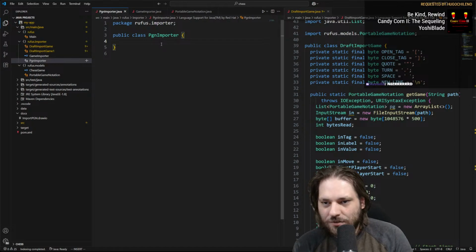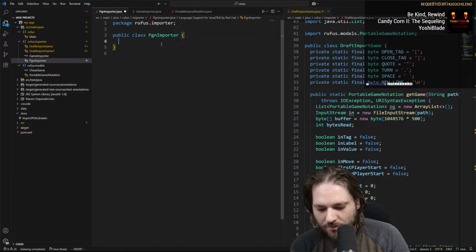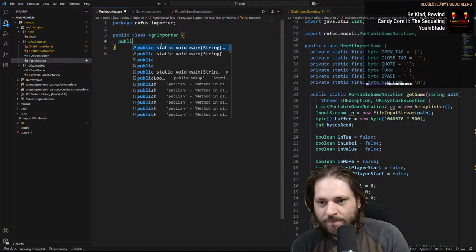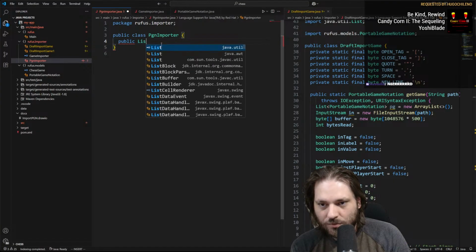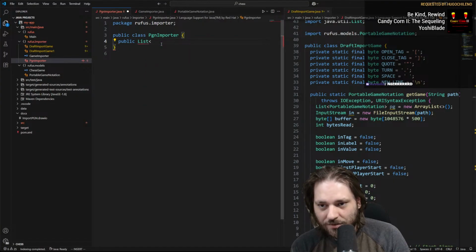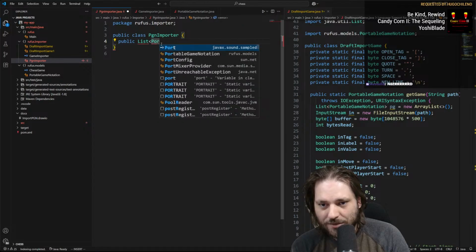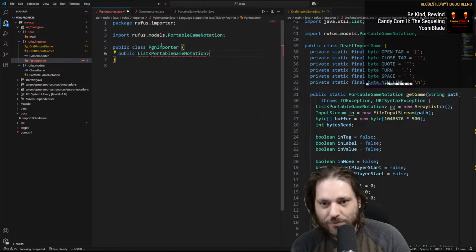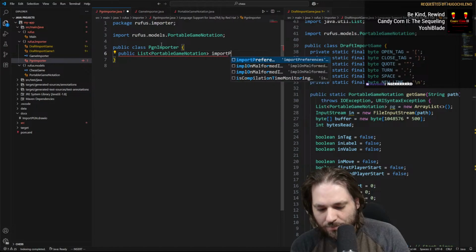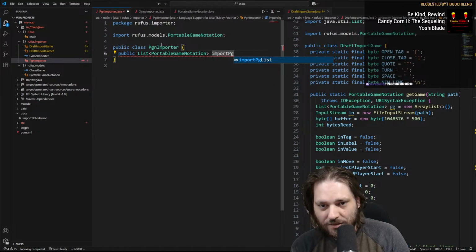So let's start with, we'll start with just a method here that brings back a list of portable game notations, and we'll say import PGN.